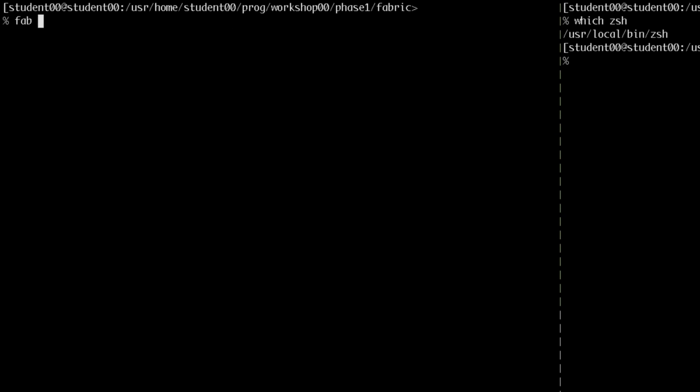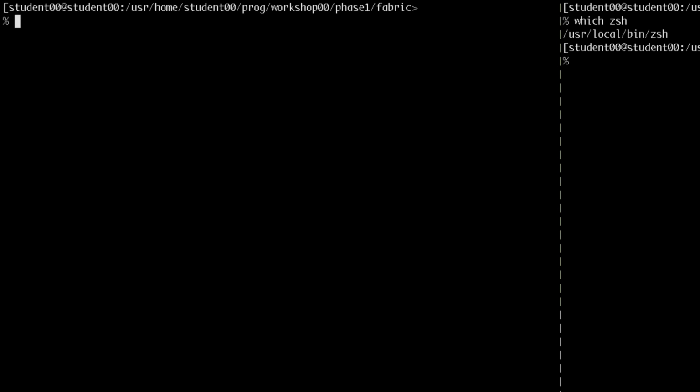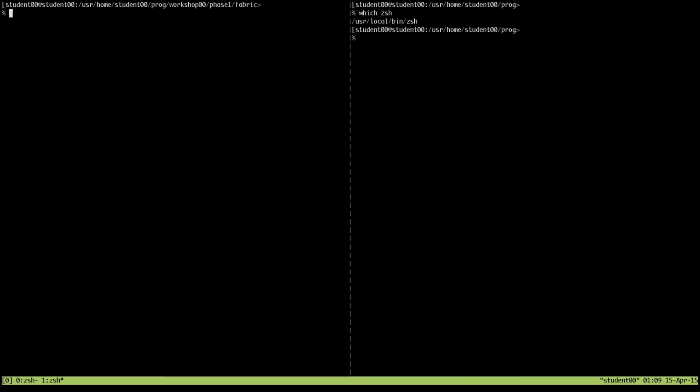You can also execute fab --list, and by default it will list all of the available tasks in the fab file that's specified, or fabfile.py by default. Let's go ahead and open up an editor in a top window and then run commands in a window below that. We'll use Vim to enable syntax highlighting.